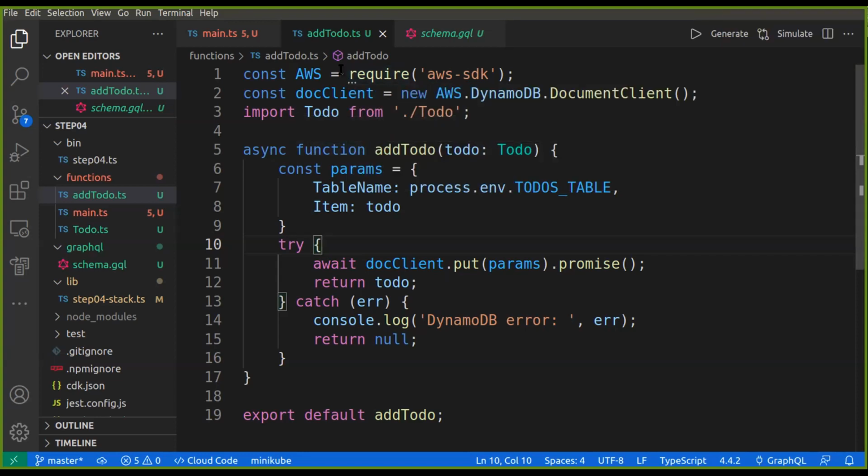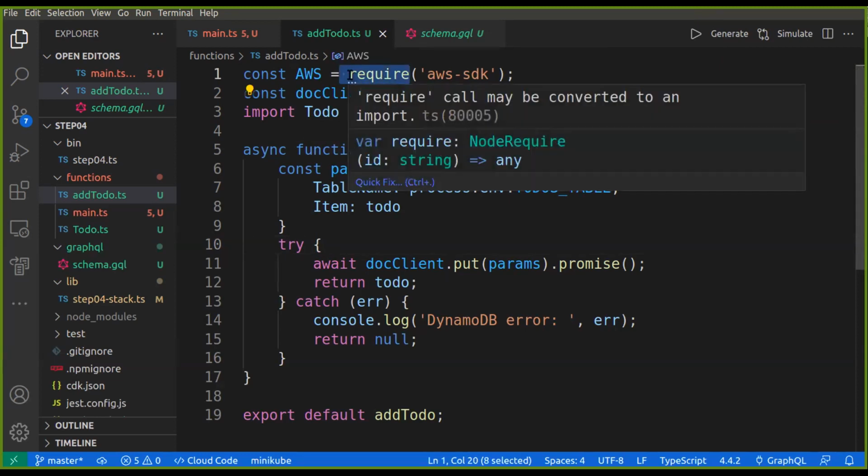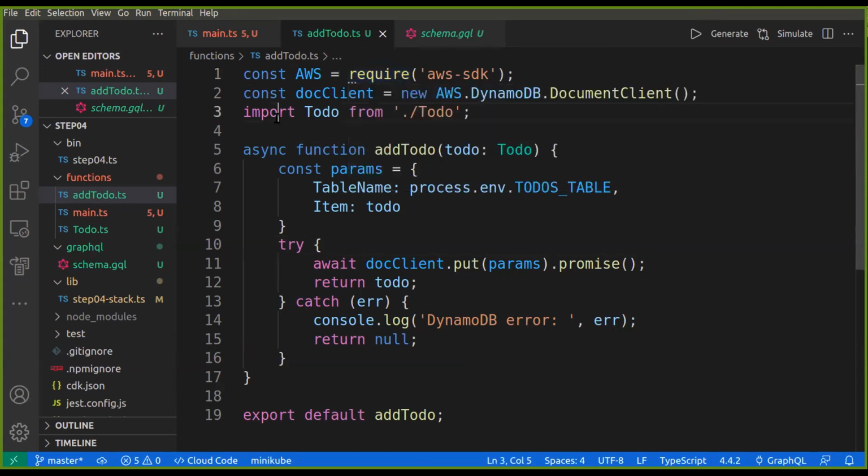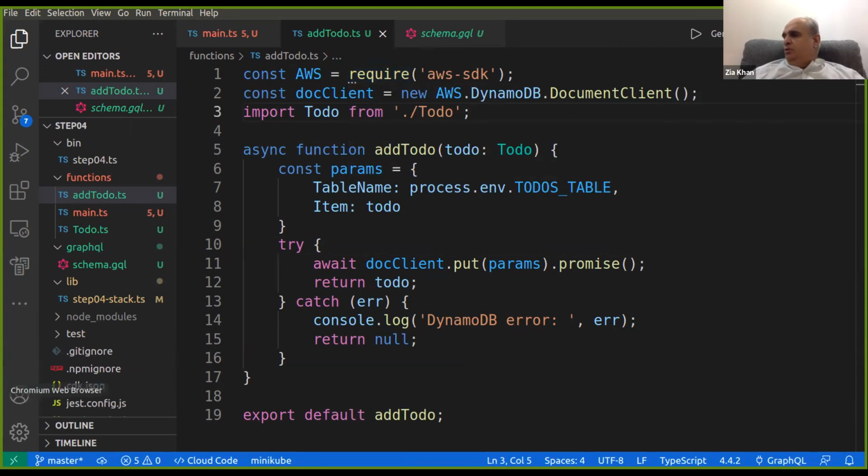So why are we using require here rather than import? Any idea? Actually, require was used in Node.js previously. This AWS SDK usage is basically for backward compatibility. Node.js used to not support the latest JavaScript imports, so for backward compatibility we are using it.